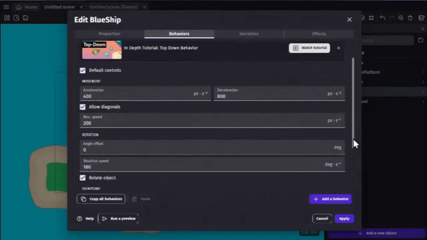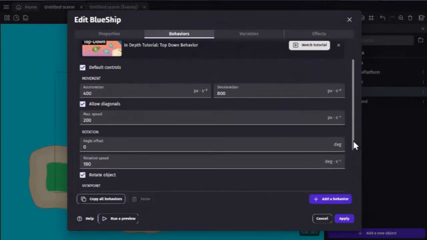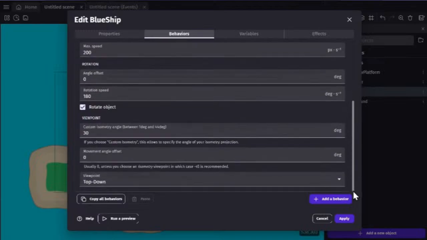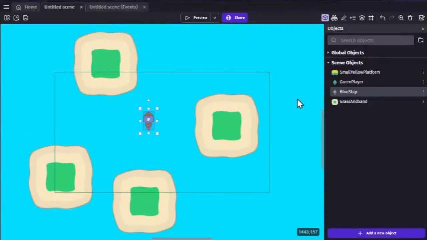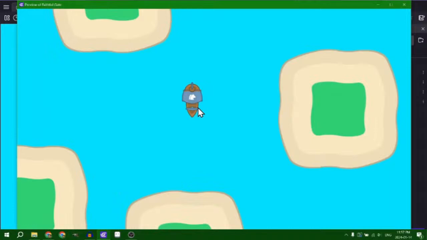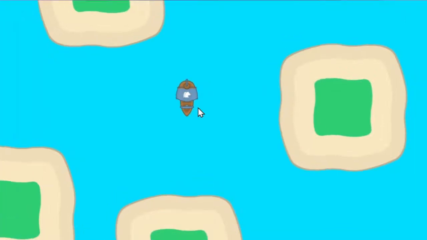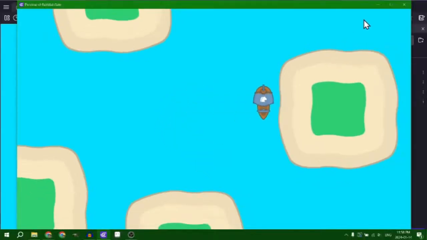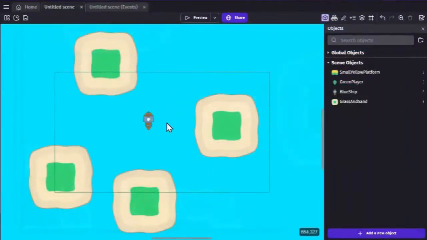By default, all of these behaviors have some variables that can be toggled or changed. But with the top-down behavior, once it's installed into an object, I can move the object around with the arrow keys. But currently, the ship doesn't interact with the islands at all, so the ship would just go over the island if you tried to go in that direction.